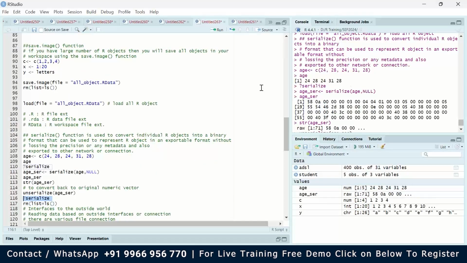Hi, Ranjit. Could you please elaborate on serialize? Yes. Actually, it's a bit confusing. Age is only 5 values and the binary is a lot more. What is the use? This is the binary conversion.